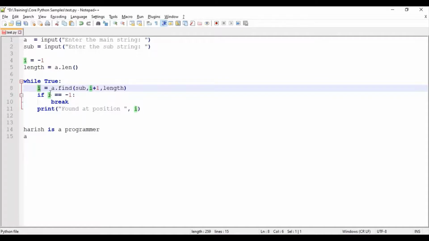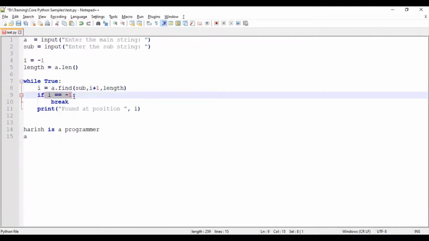So is i equal to -1? No. When would we get i equal to -1? When this method cannot find the particular substring. So the condition i equal to -1 fails, and it comes out of the if block and prints "found at position 1" first. And then it goes on to the next iteration.